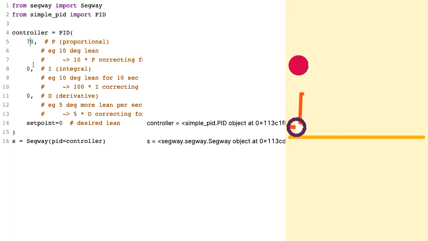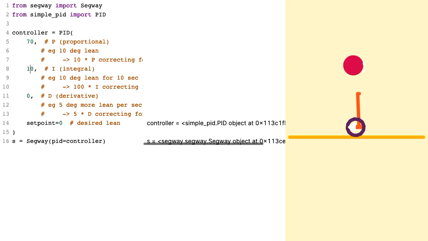So this I setting, that applies power in proportion to the accumulated error. So basically, if it's been 10 degrees off for 10 seconds, that's a certain amount of power. 10 degrees off for 20 seconds, twice as much. So let's see if adding a bit of that factor helps smooth this out a little. So maybe we'll add 10.